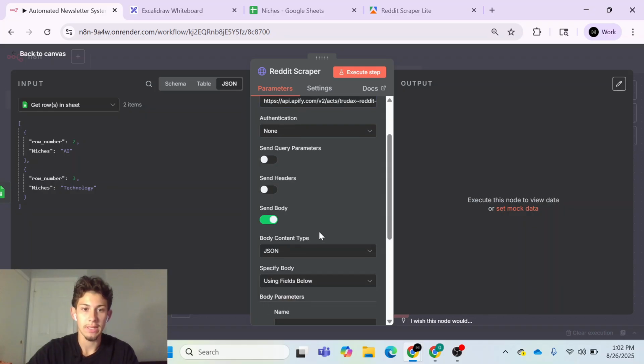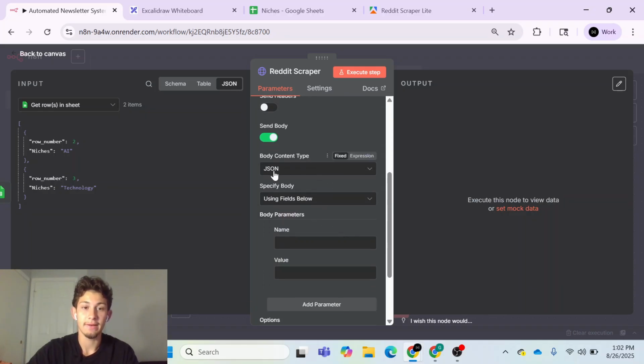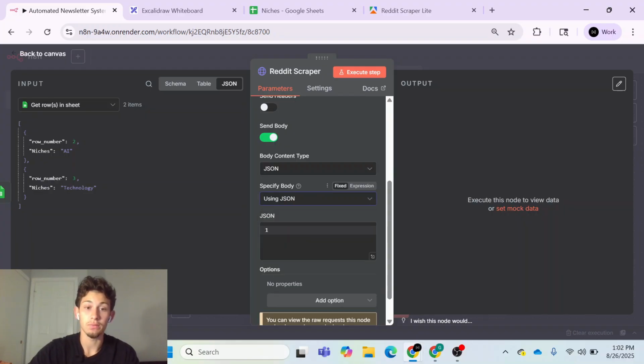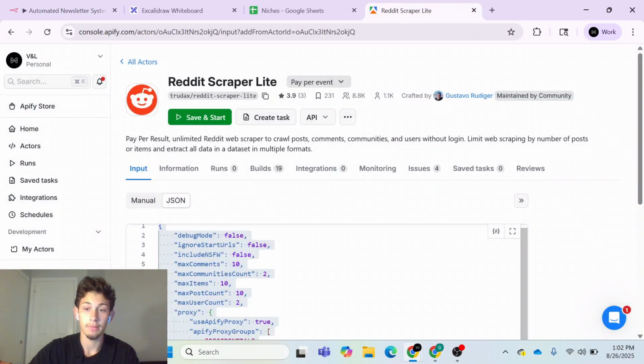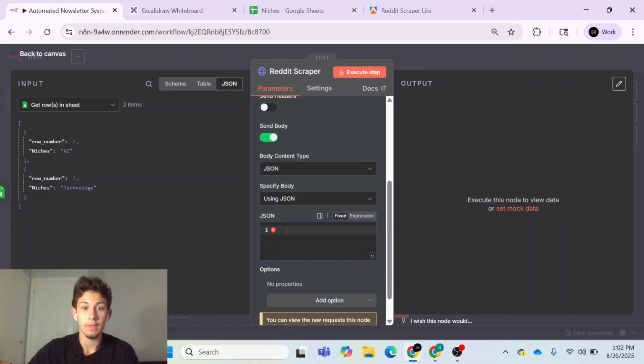Okay, and then we're going to send our body. Instead of using fields below, which is sort of like a manual input, let's do using actual JSON. And that's where we're going to do this. We're going to grab what we did right here, Control A, Control C, and then I'm going to paste that right here.